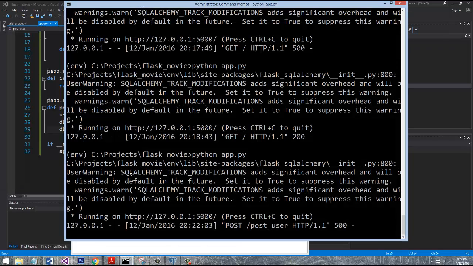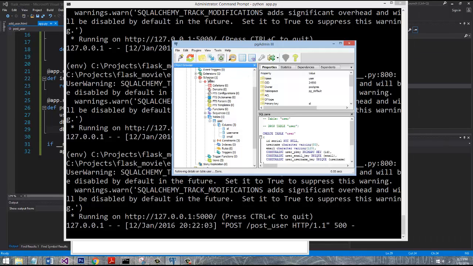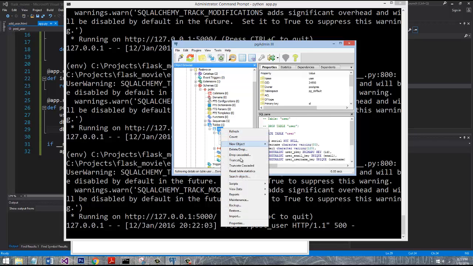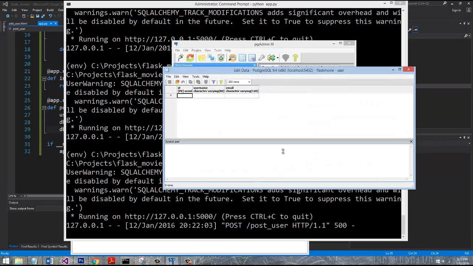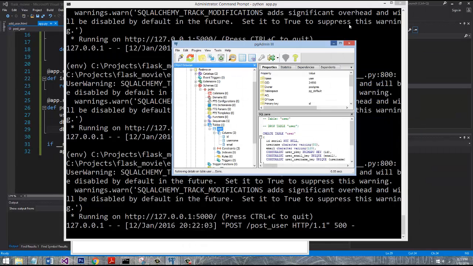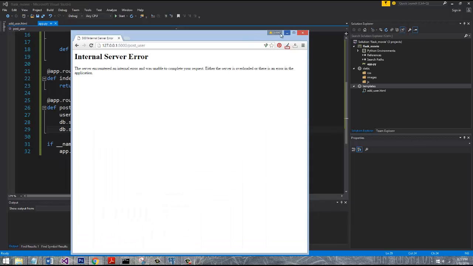We have no idea what it was. This tells us that we have some sort of 500 error. And then if we went over to our database and we refreshed everything, if we looked inside of our users, we can right click and say view data, view top 500, top 100. You can see nothing was posted, so something went wrong. And the problem that we have right now is that we don't have the server turned on to give us any sort of useful feedback if there is a problem.